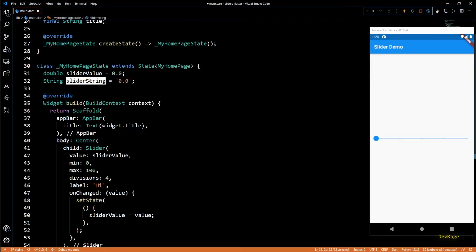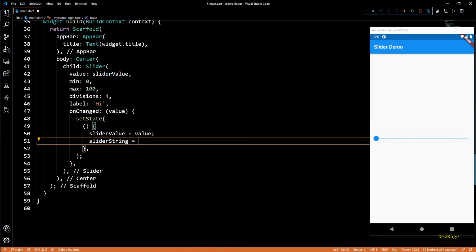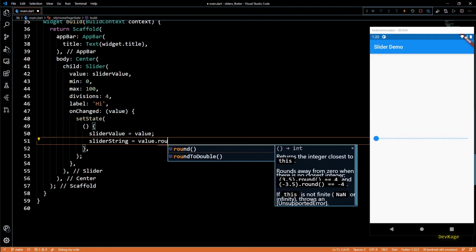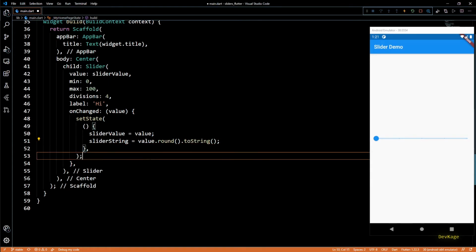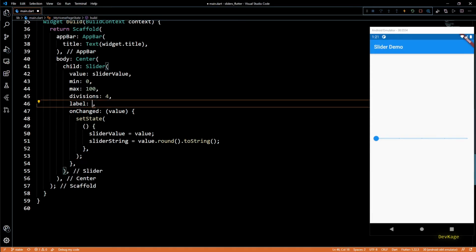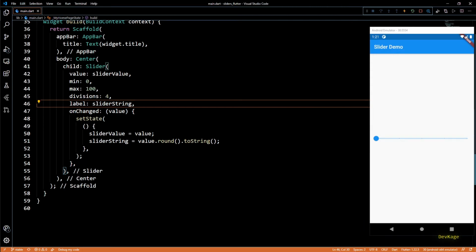And now in the onChanged callback, after setting value of slider value, let's set slider string to value.round.toString. This will round off the double value to an integer and then convert it to a string before storing into slider string. And let's replace this hi with slider string. Now if I save this code and try to slide the thumb, you can see that we now get the current value of slider in label string.